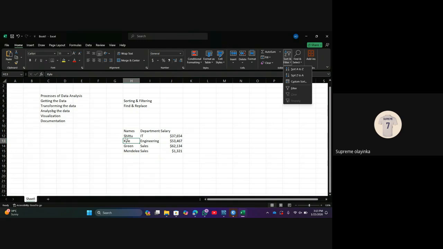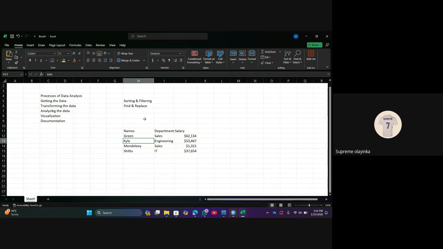Because I've clicked on this particular name, if I click on sort A to Z, that means I'm sorting ascendingly, in alphabetical order. If you click on this one, you can see Green is now the first one, followed by Kyle, followed by Mendeley, followed by Shitun. Now another question you should ask is: does this sorting affect the sales or the other values here?